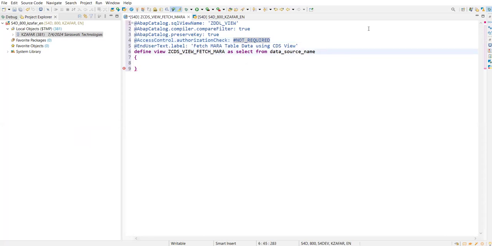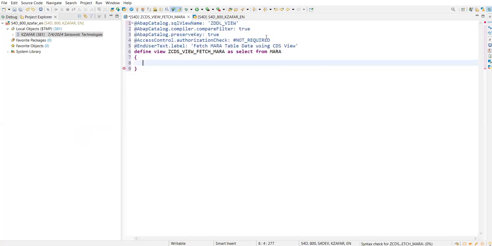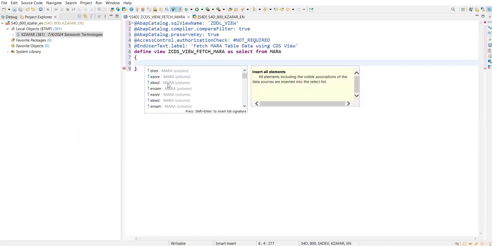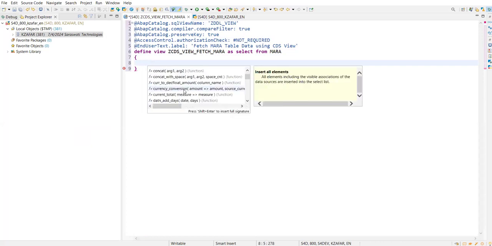What I will do is write my table name here. For example, I will write MARA. Inside this curly bracket, from here, you can select the fields from the table. How easy is this? What you have to do is go there and press Control Space, and select any field.